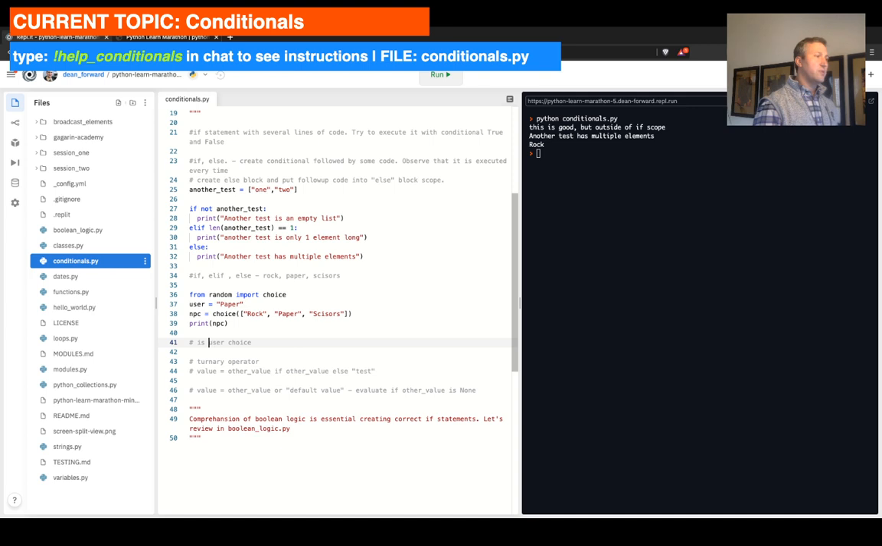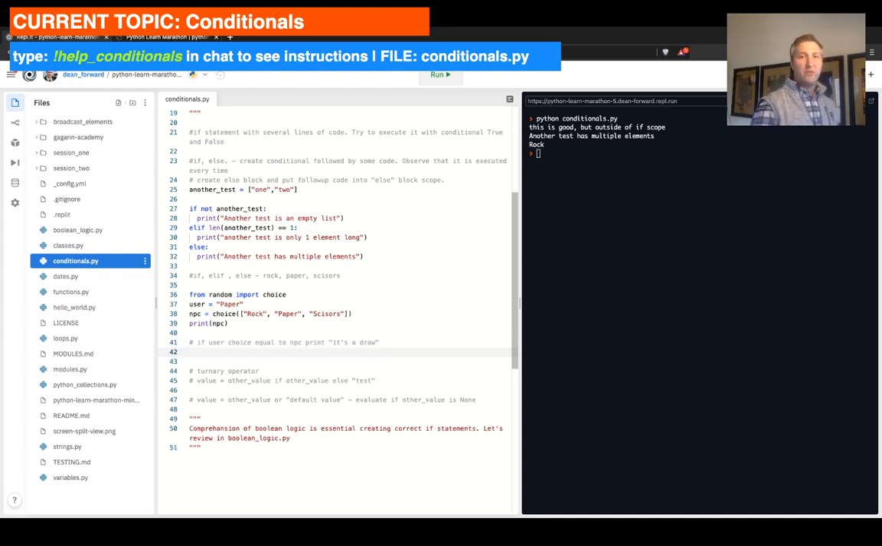So the first thing we want to write is, let's do if user choice equal to NPC, print it's a draw. So here's your assignment for the first if statement. I want you to go through, see what you just learned, and put one together real quick. I'll give you a couple of minutes while I'm sipping on my beverage to figure this out.